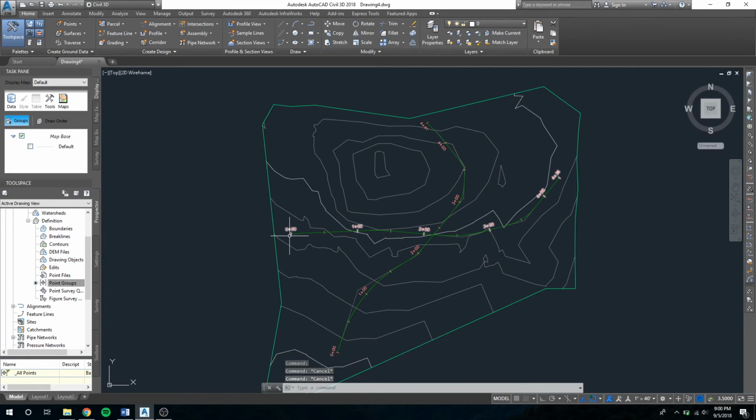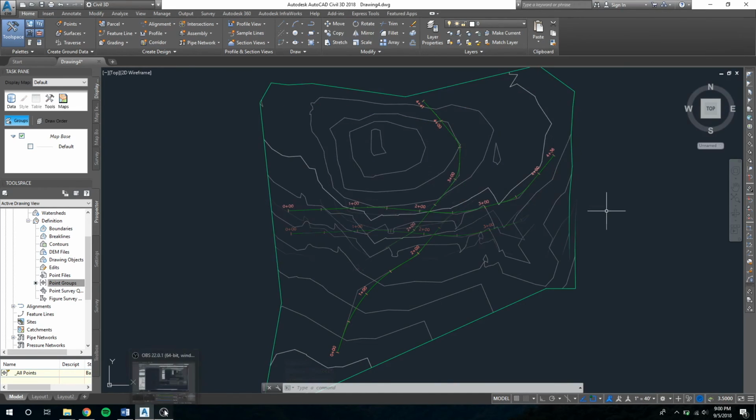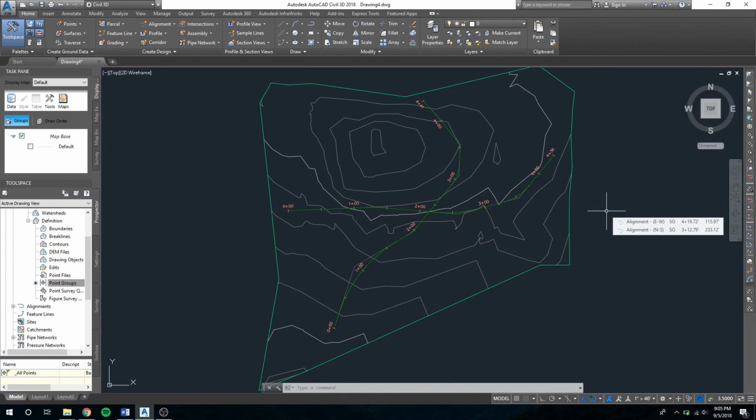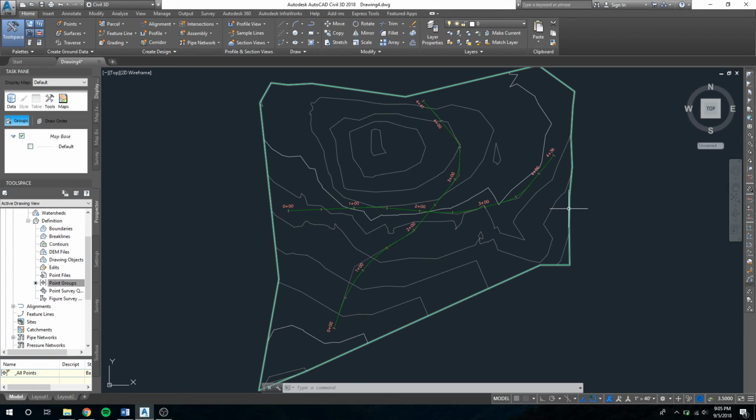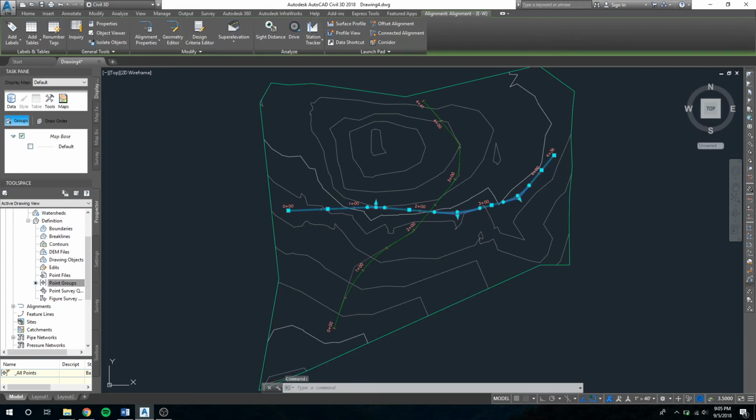So that is essentially how you make alignments. The last bit of information I want to share with you guys is how to edit these alignments. So what I'm going to do is I'm going to select one of these alignments, and you see when I selected, a new tab opens up that is specific to the alignment east to west that we created before.